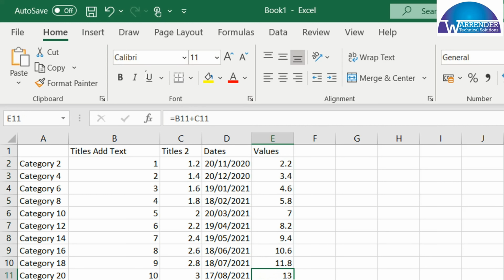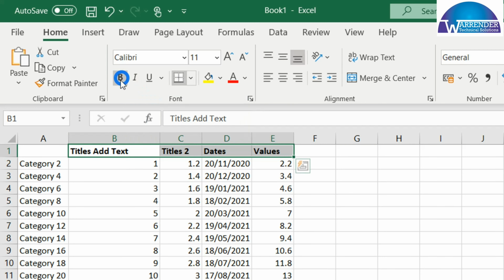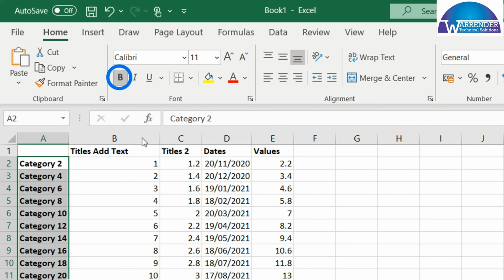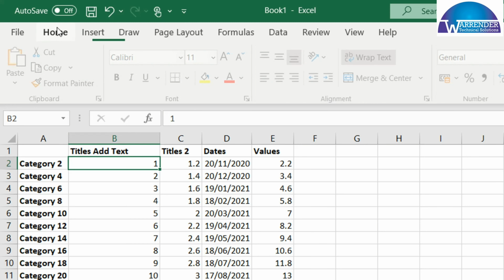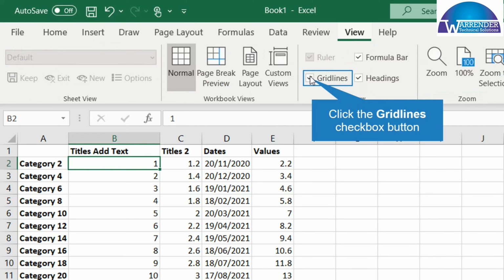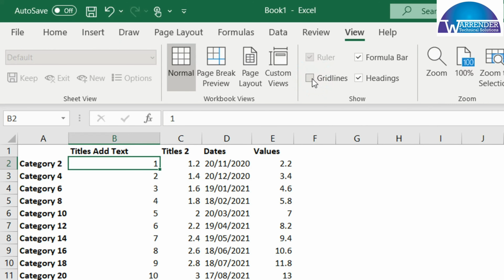So let's look at some very basic formatting of this table. I want to differentiate the headings I've got here from the categories and the main data. So I can use the bold function in the font to differentiate between the two. We've got colors, we've got sizes. Now currently this is using the Excel grid lines for us. If we go to view, we take those grid lines off. This is actually how it will print. This is what you'll look like when you print it.